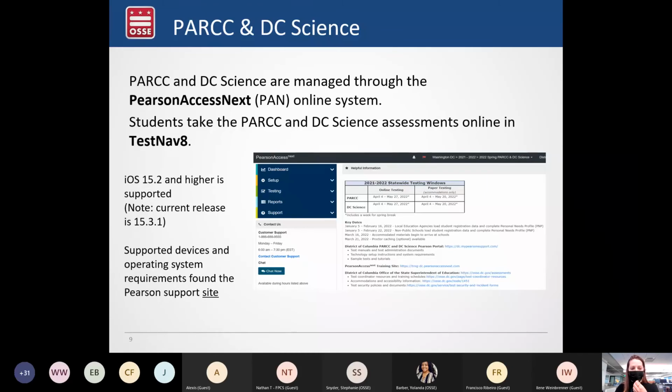If you have any questions about what devices are supported and which operating systems we need to use, they are all listed in the requirements section on the Pearson support site. And this presentation will also be linked on our test coordinator resource page, and we'll have links to all of the resources we utilize throughout this training towards the end of the session as well.